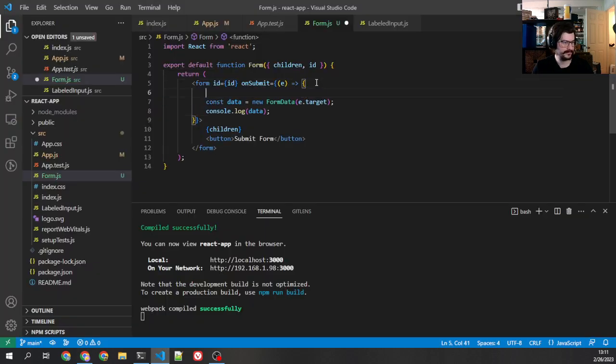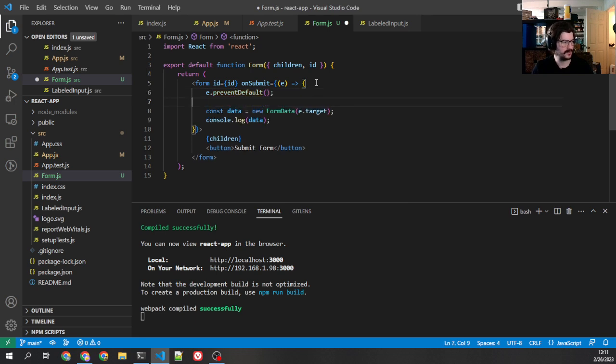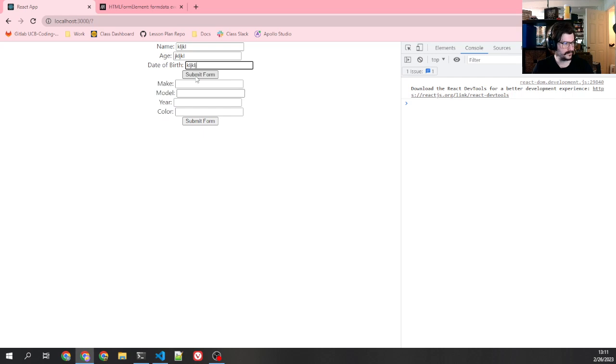Oh, forgot to prevent default. All right, let's try that again. Okay, and it's empty. Why is it empty?